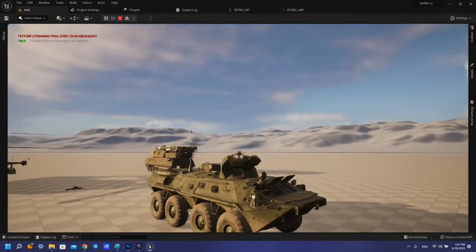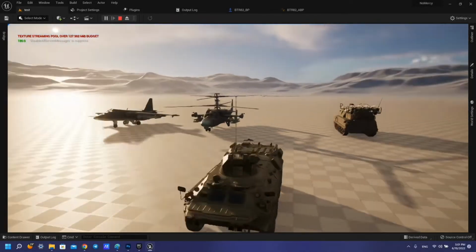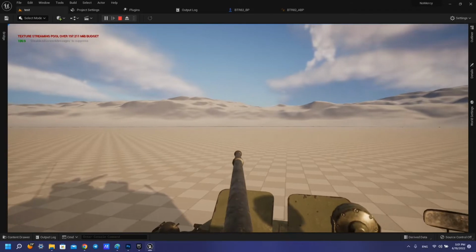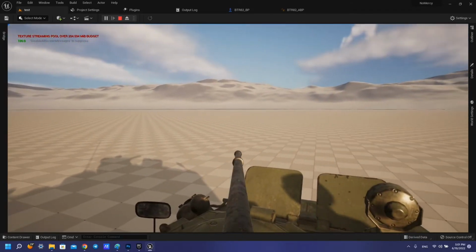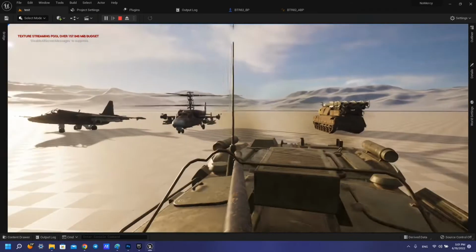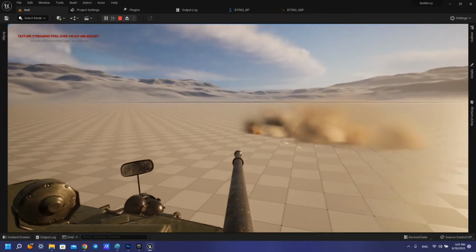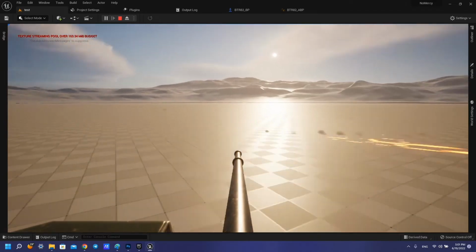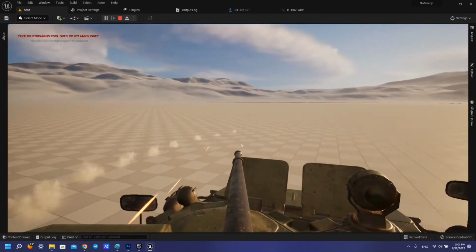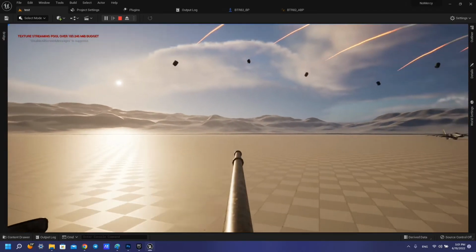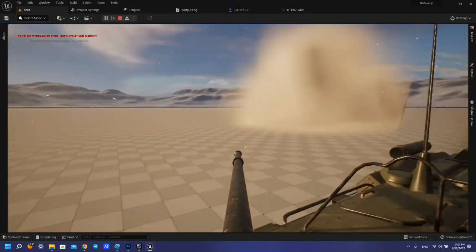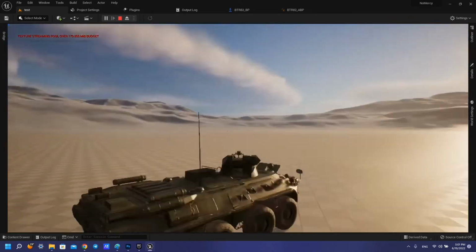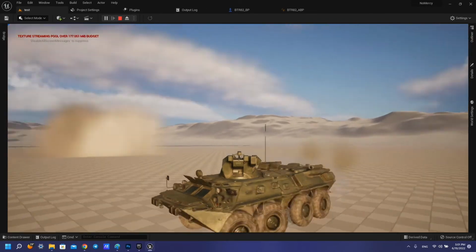Hi guys, in this tutorial I want to show you how to create this armored vehicle with shooting system. If we start our engine, you can shoot, you have smoke, and let's start how to do this.